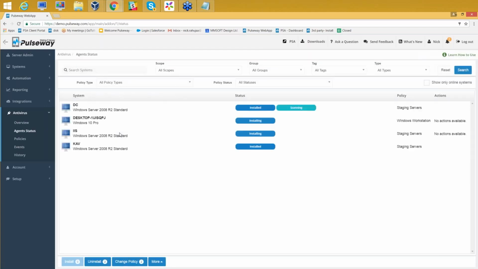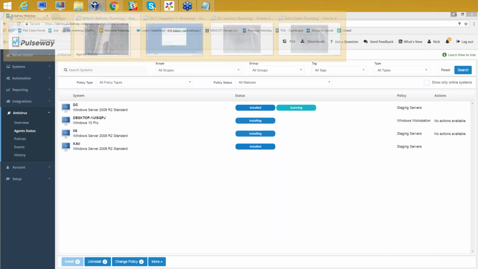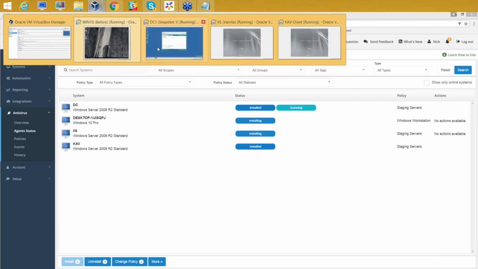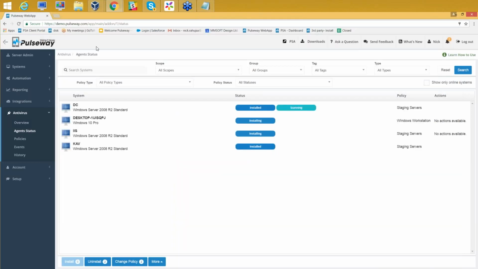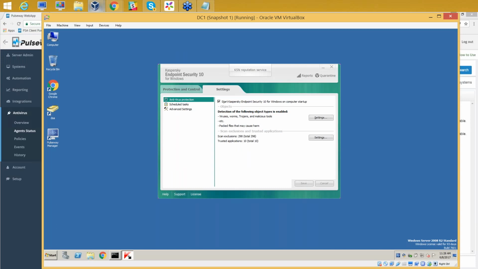Going back to the agent status, we'll see the AV is still installing on a couple of machines. Now, when it comes to threat detection, let me show you the areas that we need to look at. If a file is detected as a threat and has been quarantined on the system, all these options are available here on the local agent. If this was the domain controller, I can come in here and see all these settings that are pushed from the policy being enabled here.